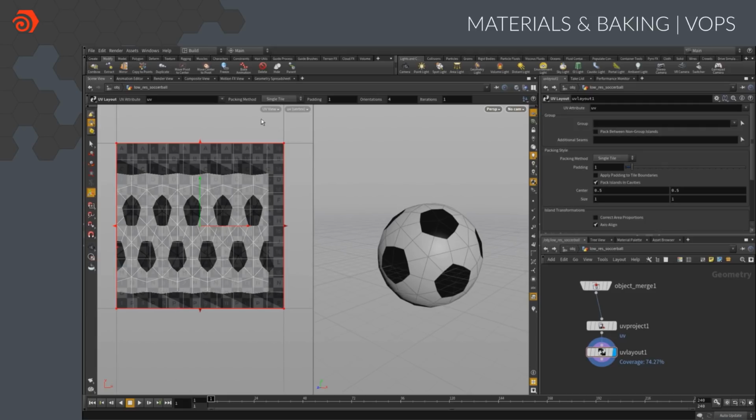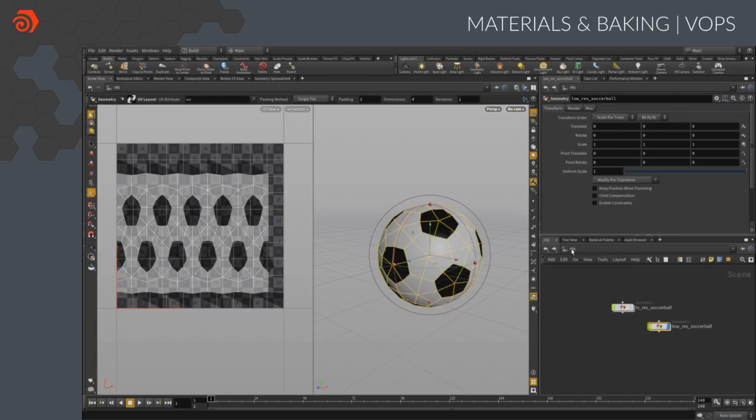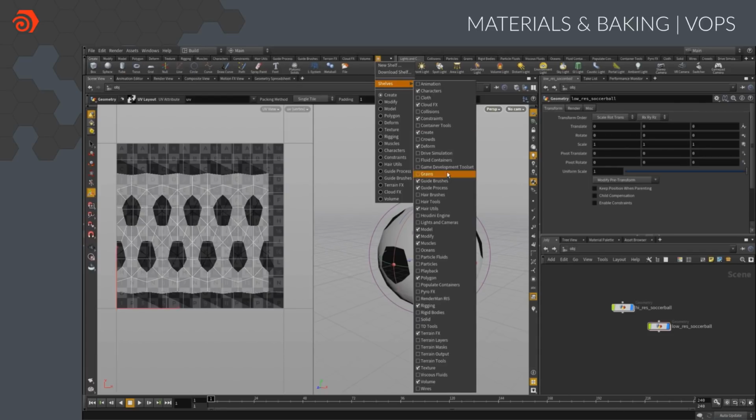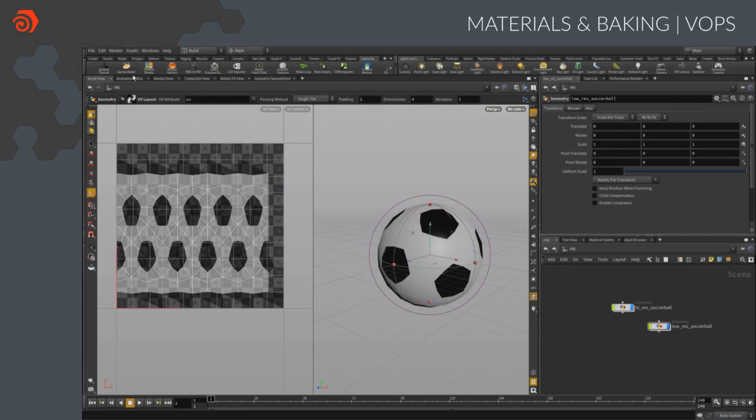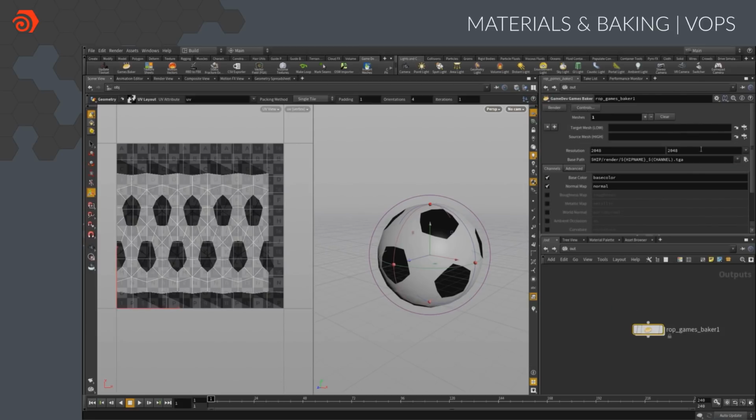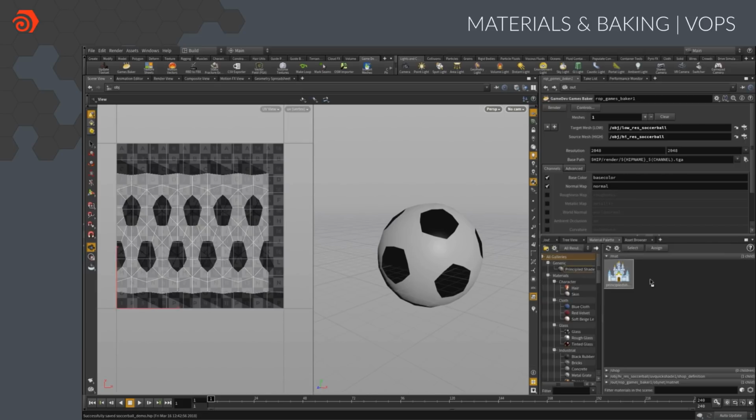Now we go in and we say, go back to this level, and we're going to display both of these objects. So we've got the soccer ball, the low-res soccer ball, and now we want to do the baking. So we go to a shelf tool called the Game Development Tool Shelf. There's a Games Baker node there, which allows us to set up the low-res mesh and the high-res mesh. And then just press render. And it's going to create a base color and a normal map texture. We could also create other maps, but for now we're just going to build those two.